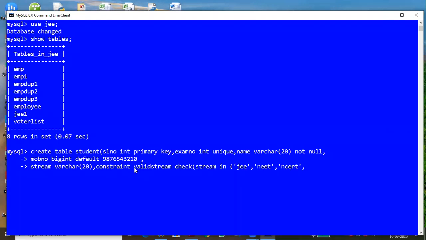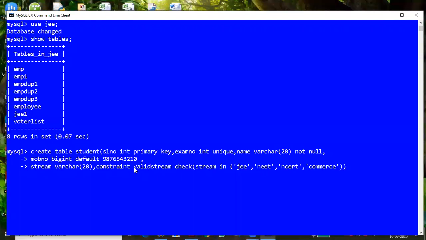Just check it. Here only we made the mistake because of a typing mistake. Okay. Now I think everything is okay, isn't it? Yes, sir. Completed the close bracket for the check constraint. We completed the entire thing. Okay, now we successfully created the table.